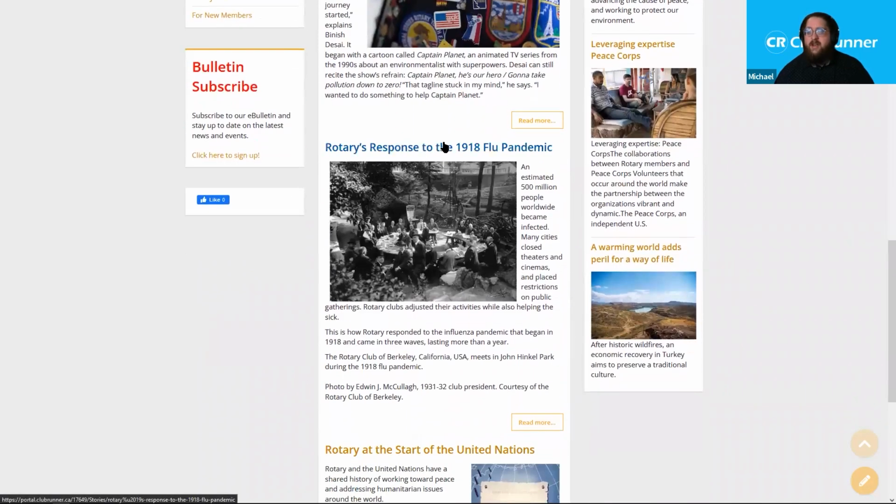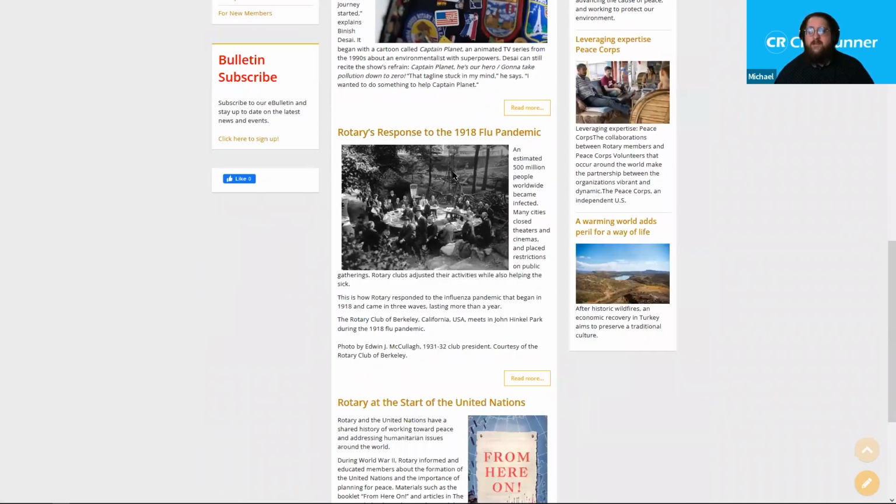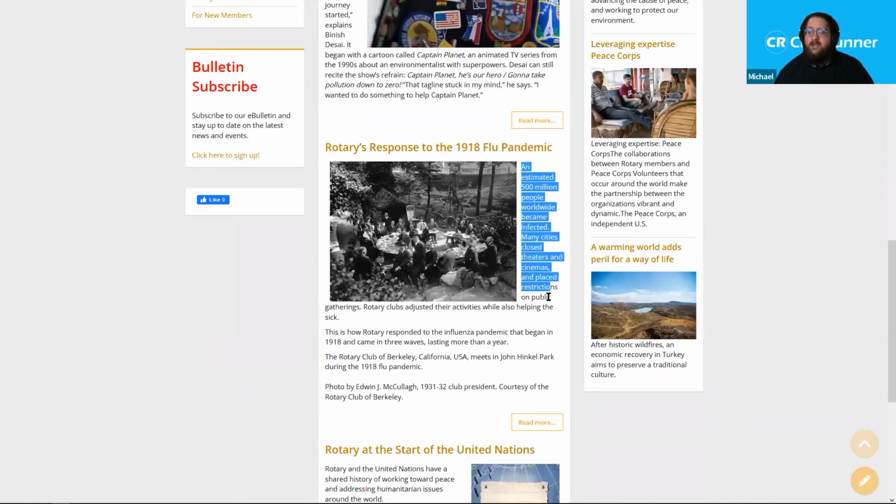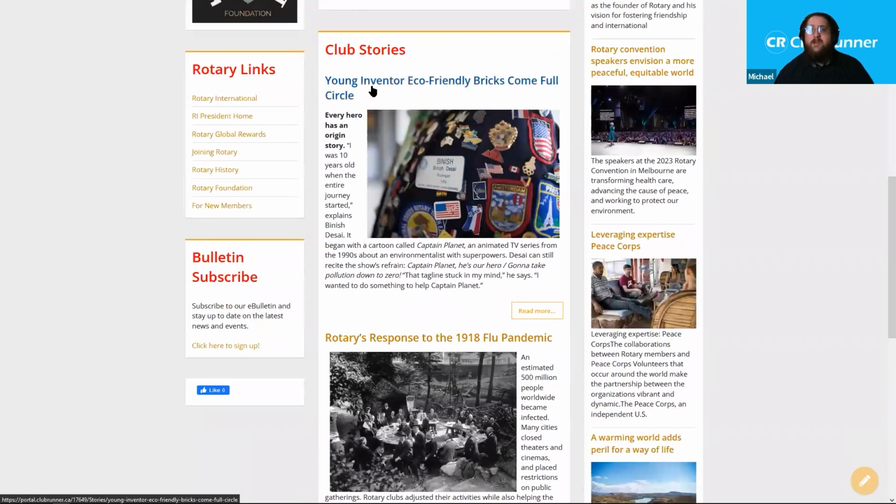And you can see they each have an image associated with them, as well as some nice introductory text. But if you wanted to read more, you can either go ahead and click on the title of that story, or you can click on the Read More button just below it as well.